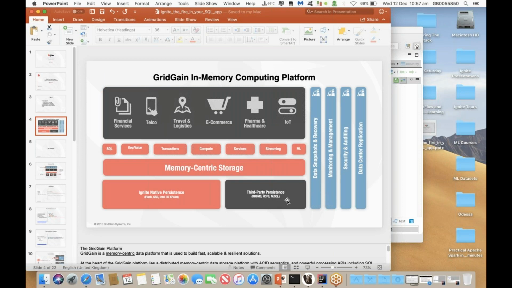If we look at the third-party persistence graphic at the bottom, it says RDBMS, HDFS, NoSQL. IGFS, I believe, is still supported. How much support is available, I don't know. It's not something that I come across very often. I believe that's possible. Certainly HDFS is supported, and IGFS is just a replacement for HDFS, but in memory.